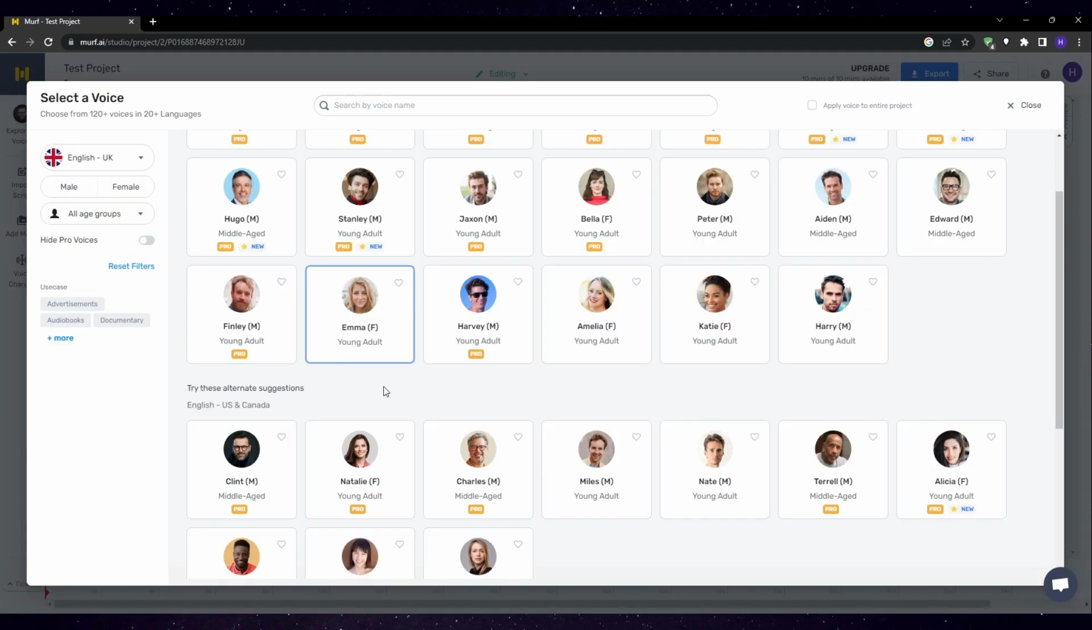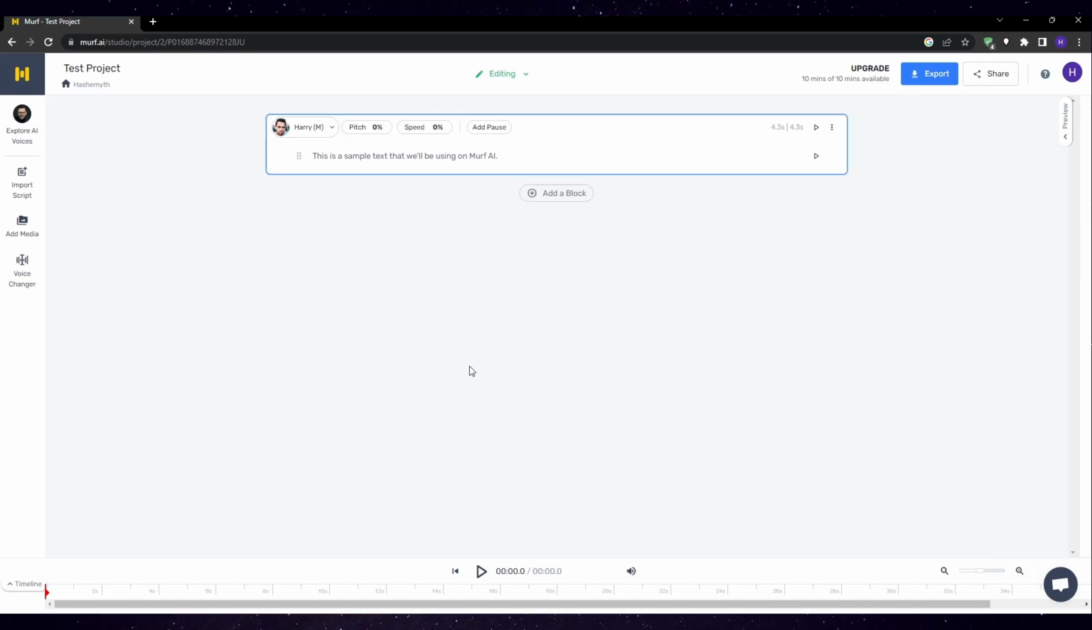If you want to select a different voice just to get the hang of it, you can select a male voice, for example, and see how it sounds like yourself. We click on generate audio and it will create it using Harry's voice. So let's play it and see how that sounds.